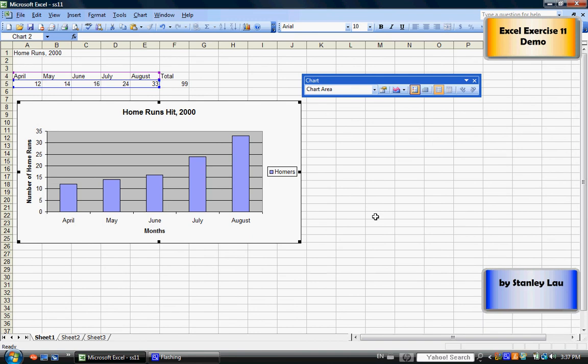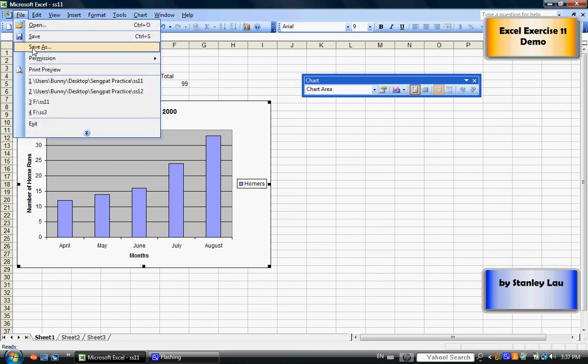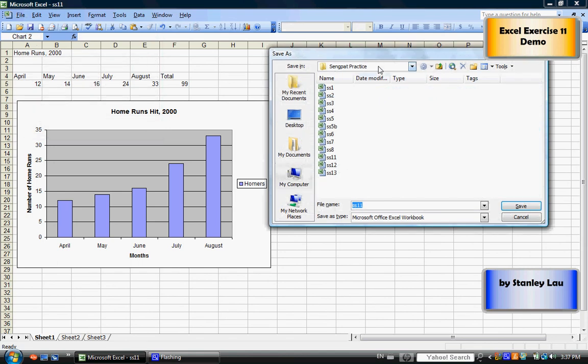locations. You can also put your cursor on one of the handles. Okay, I like to use the bottom right handle. Click, hold the button down, drag, and that will resize the chart. Now that you're finished, you can go to save. File, Save As, and we will save this on our removable disk as SS11, and we're finished.